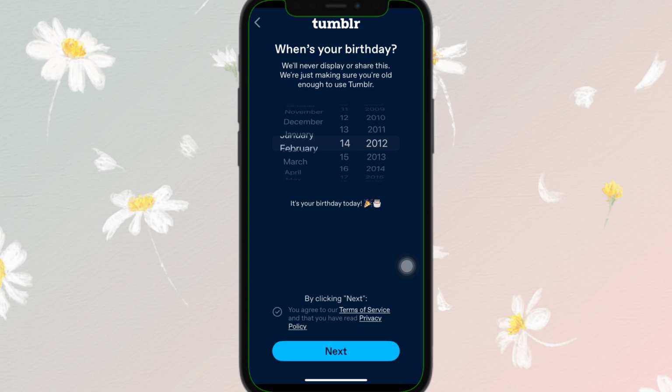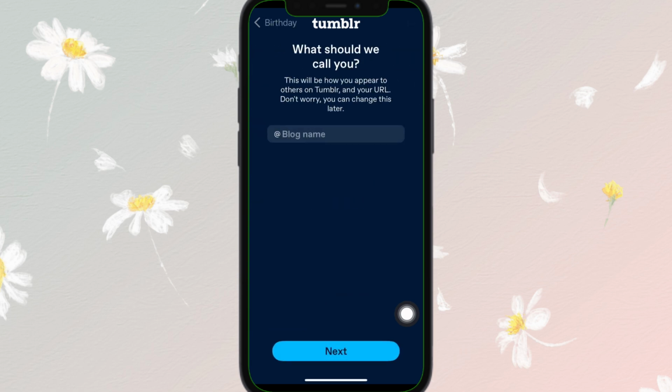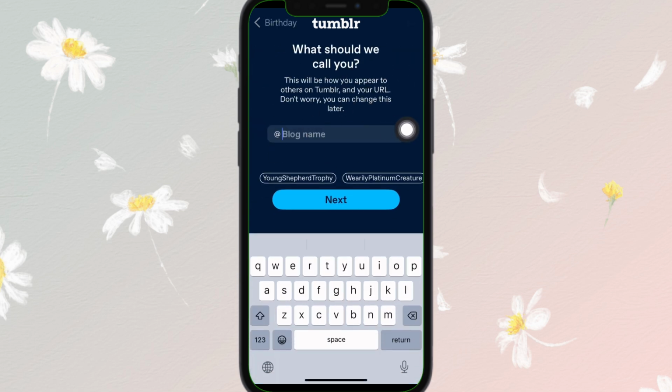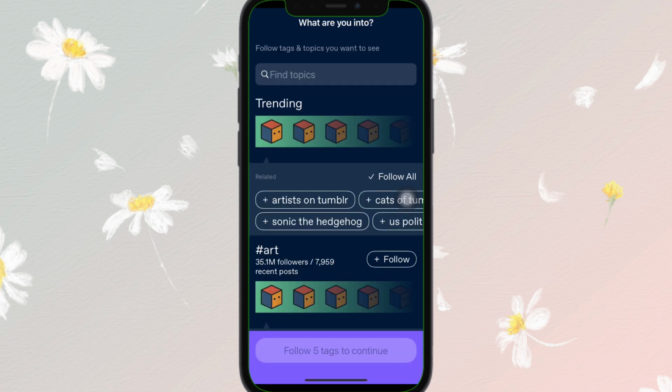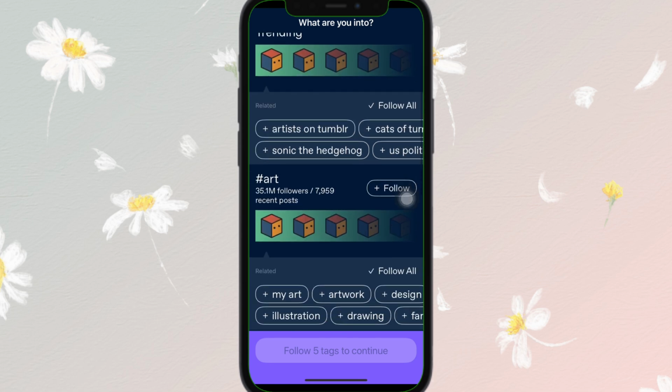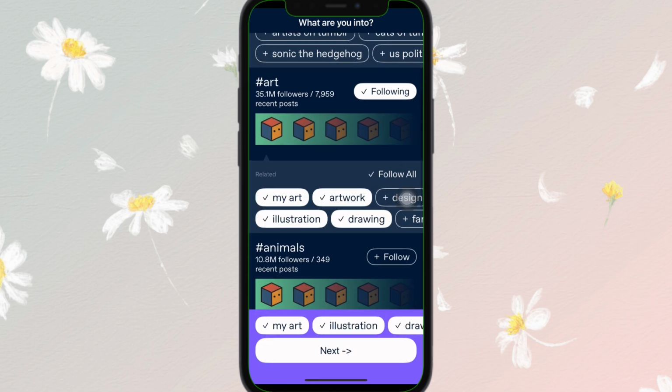Now simply choose your birthday just like this and tap on Next. Now simply add your blog name just like this and tap on Next once again. Now simply follow 5 tags to continue just like this and tap on Next.